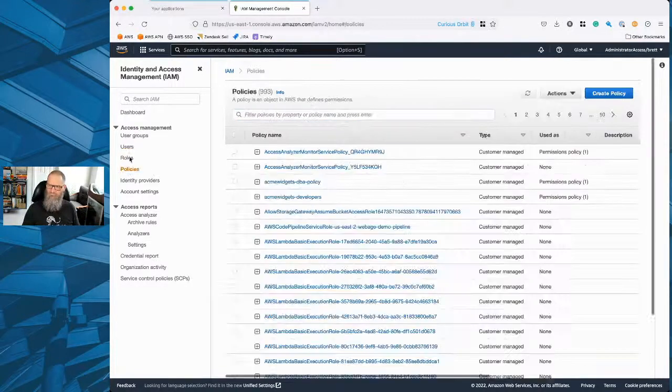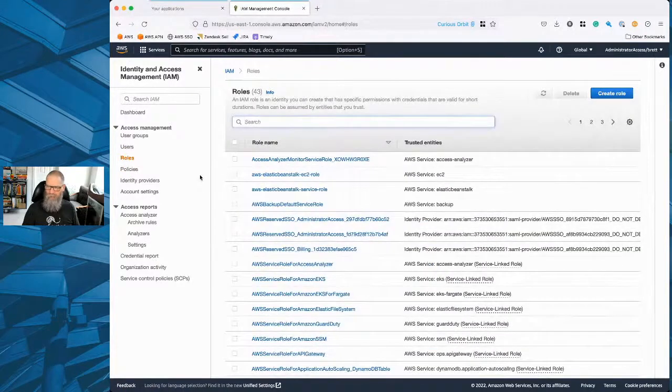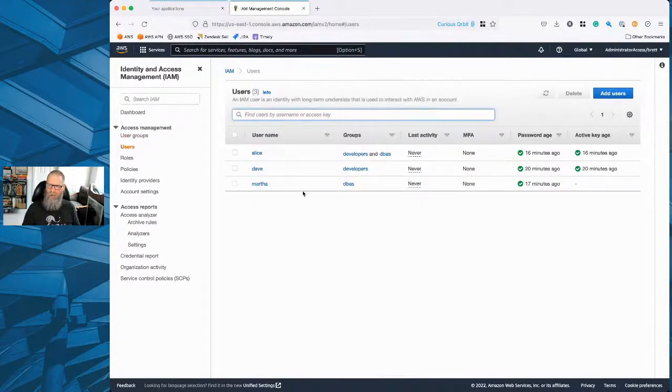So we're going to create a role, okay? And this role, if I go back here, we're going to allow Alice and Dave to assume this role, okay? Because they're in our developer groups. And what that'll allow both Alice and Dave to do is terminate EC2 instances. Then we're going to create another role, and we're going to assign that role to Alice and Martha, which is going to allow those two users to temporarily elevate their privileges to terminate a database instance. Okay, so let's do that.